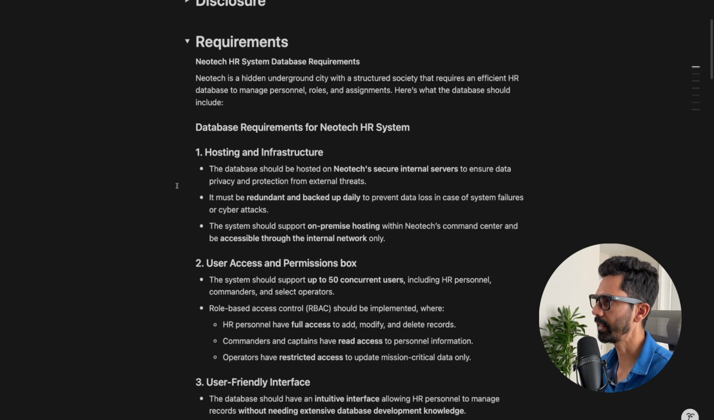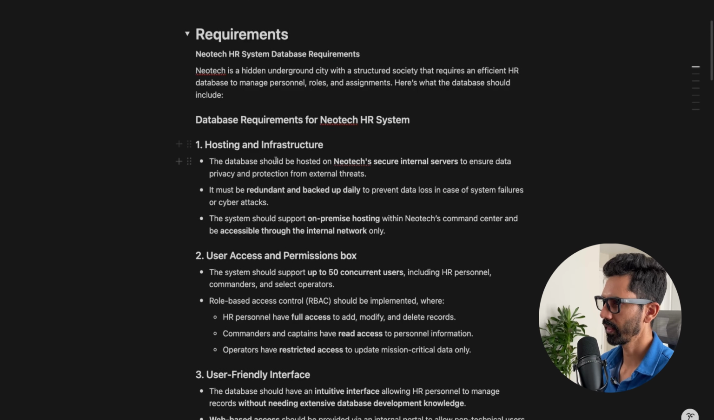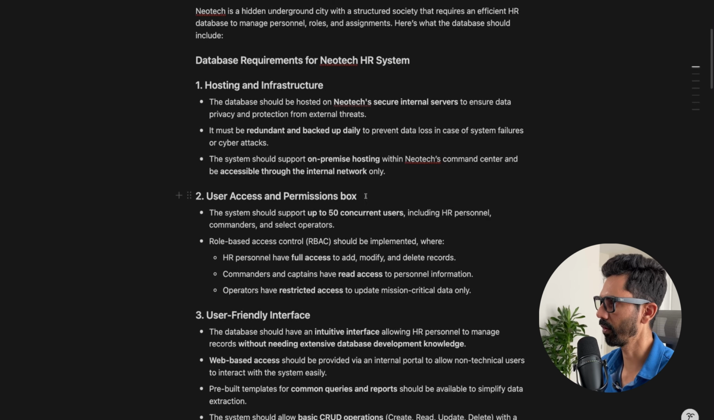I've got to build a database that's going to have HR related information. It's going to need personnel roles and assignments. Okay, so first of all, hosting and infrastructure. The database should be hosted on their internal servers, so that way they can have the ultimate privacy. Their data is not shared on any cloud software. For building purposes, I can do that on my own servers.